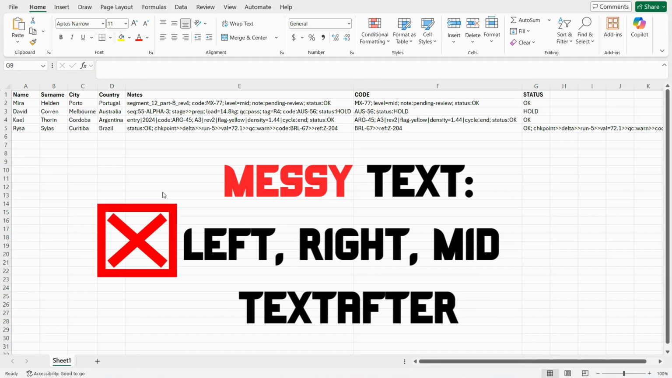TEXTAFTER gives you cleaner formulas, fewer errors, logic that adapts to messy data, and text extraction that actually makes sense.